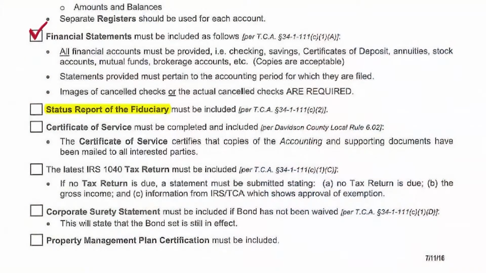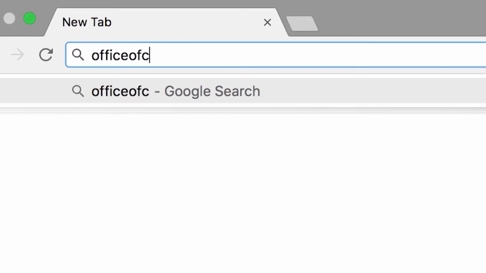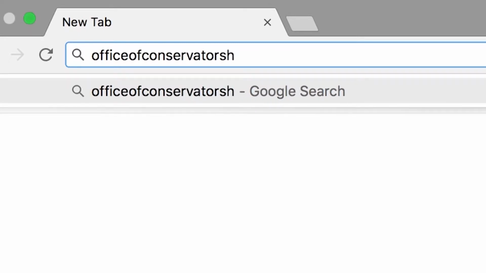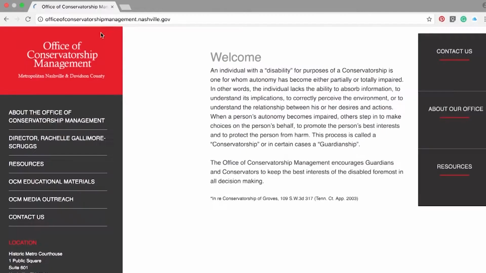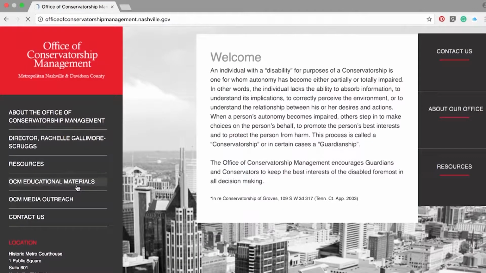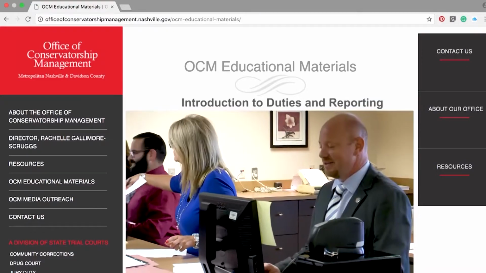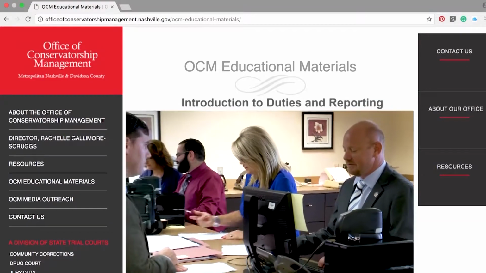The conservator should also include copies of receipts for purchases made from an account owned by the respondent. Next is the annual status report. For information about how to file an annual status report, please visit the OCM website. The website is officeofconservatorshipmanagement.nashville.gov, and take a look at the OCM educational video titled Introduction to Duties and Reporting.